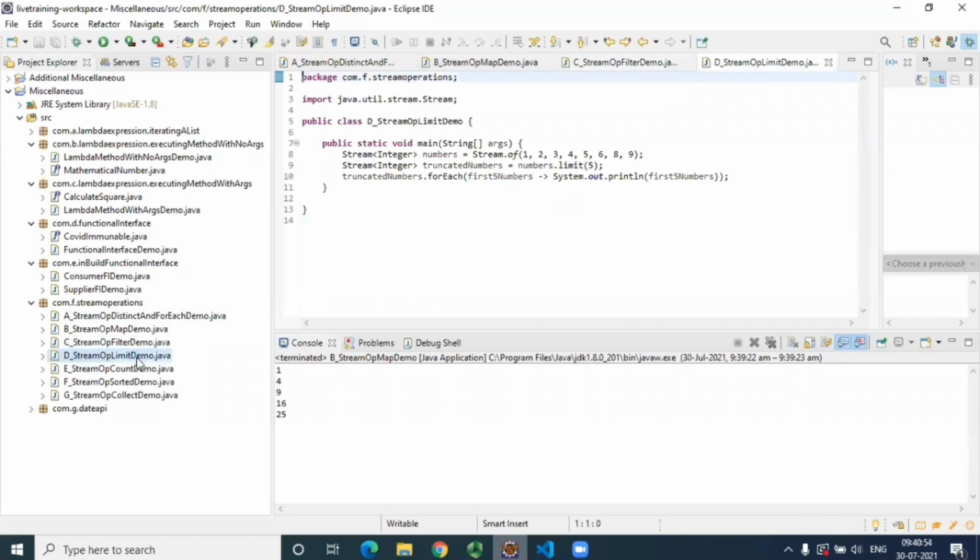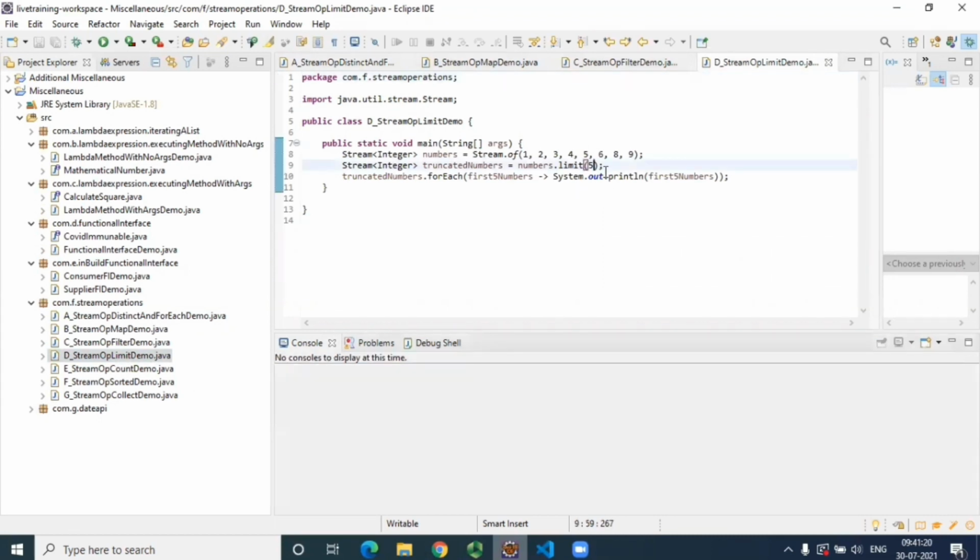Coming to the next example, stream operation limit. What is limit used for? Let's say we have 1000 numbers, out of which we want to process only 100 numbers, so we can say limit of 100. Correct, limit is used for limiting the numbers. This is a truncated list, so we have taken only the first 5 numbers and we are printing them.